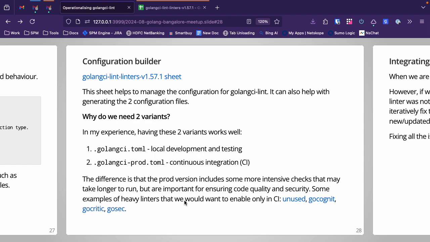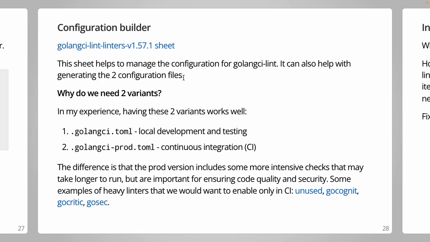Any questions so far? Okay. Yeah. So it's dependent on the performance characteristics. Is that your question? Like, how would you decide if some linter is enabled in local or prod?